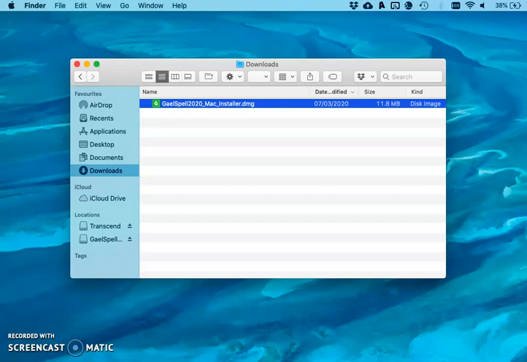So the first thing to note is that your GaelSpell file will have downloaded into your Downloads folder, which you can access by clicking here on the left hand side, and you'll see that there's a file in here called GaelSpell 2020. So double click on that to open it up.